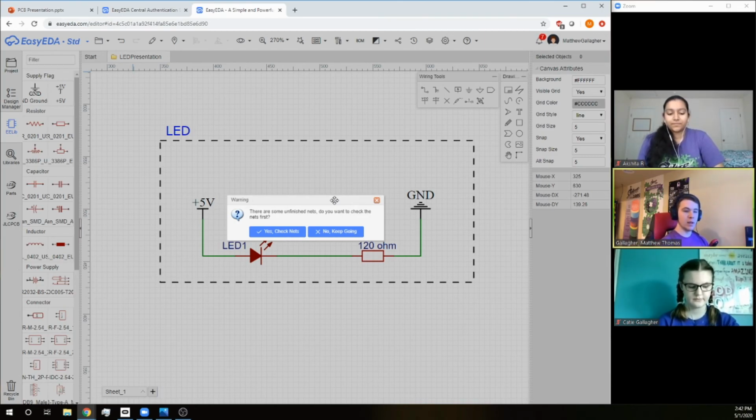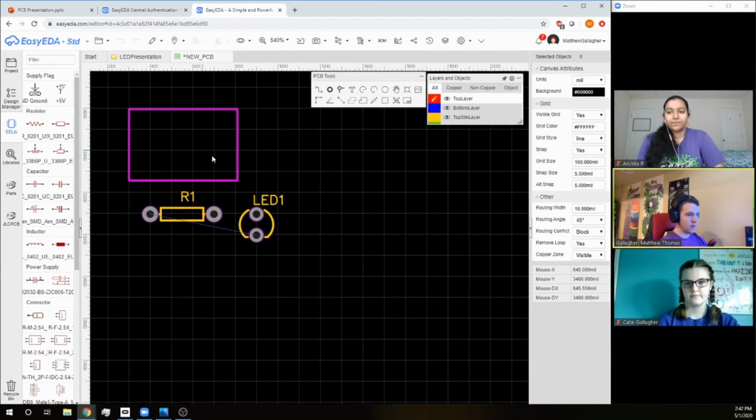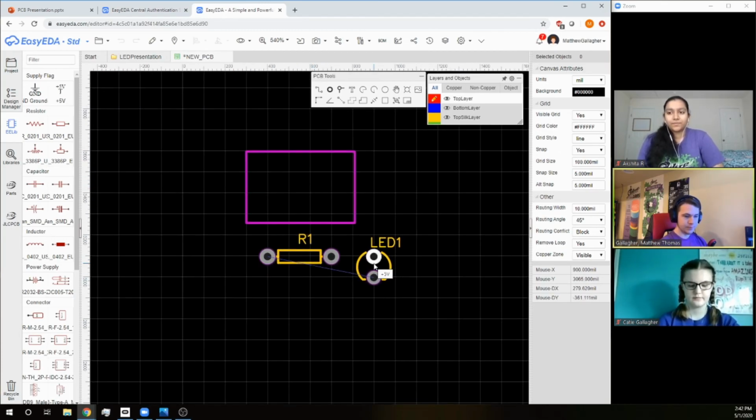What this is doing is if you had a large circuit with a bunch of net ports, it's going to check are there connections? Are there any connections that are just random that don't really need to be there? We're just going to ignore that for now just because all we have is a 5-volt and a ground. We'll hit no. And you can see our PCB got significantly smaller.